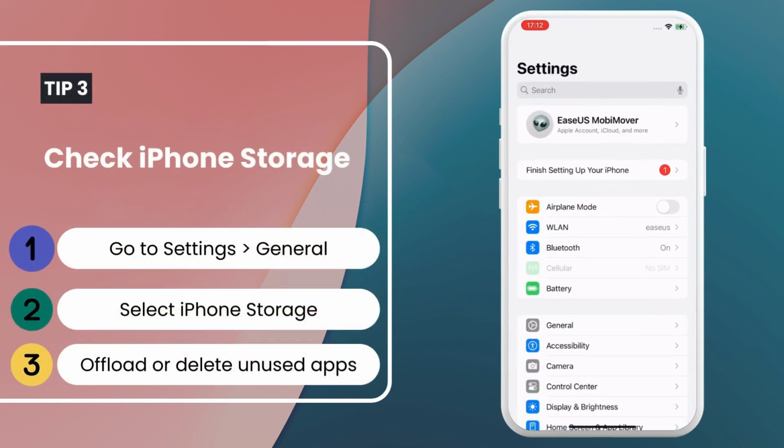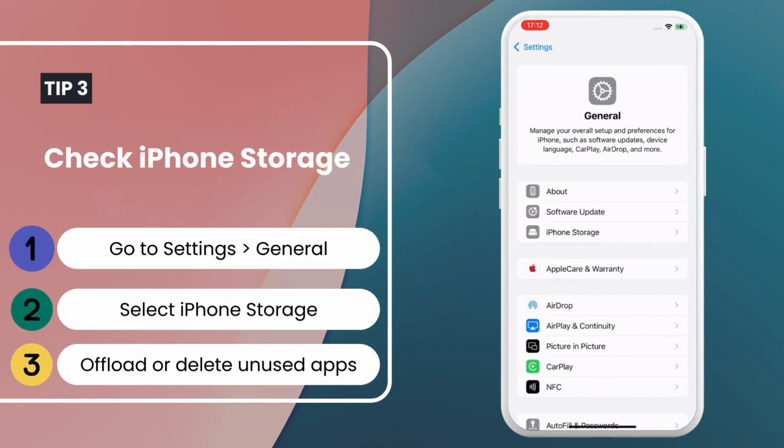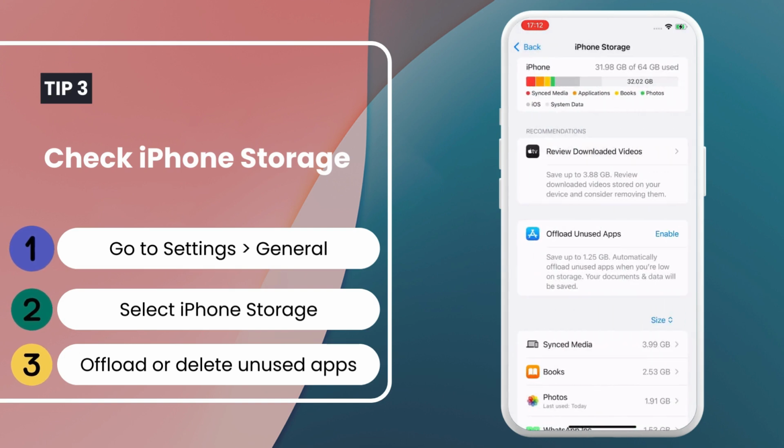Tip 3. Check iPhone storage. Go to Settings and tap General. Locate iPhone storage and tap on it. Then, you will be able to check available iPhone storage. You can enable the Offload Unused Apps option or delete any unnecessary apps or files.